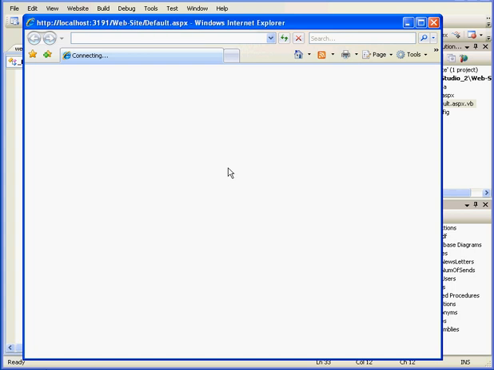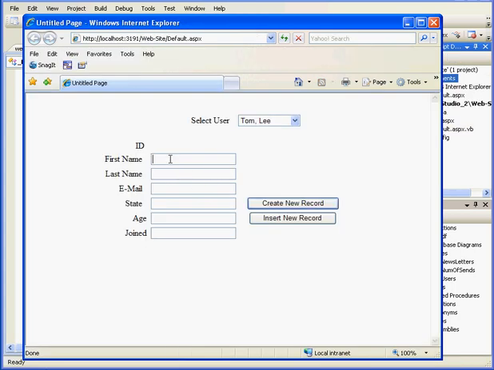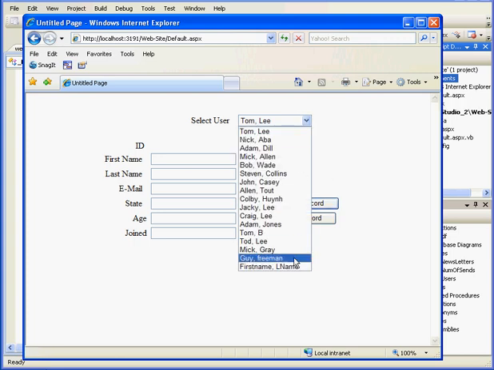Let's run our application to see how my update works. We'll enter some values in the text box. First name, L name for last name, and email address, fname@yahoo.com. California, 34. Joined February 2nd, 2008. Let's click Insert New Record. And we've got confirmation of the insert.